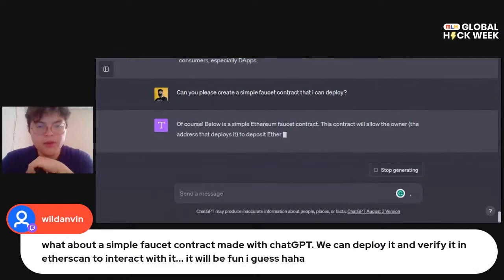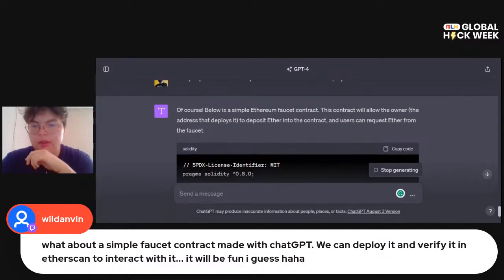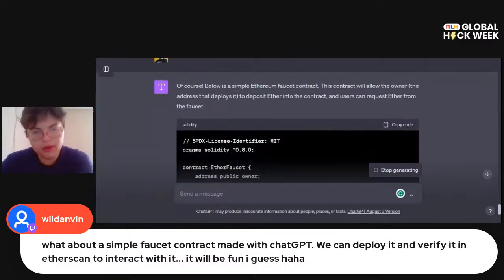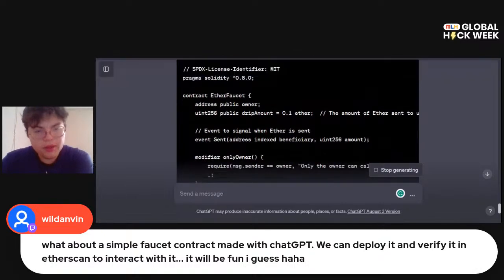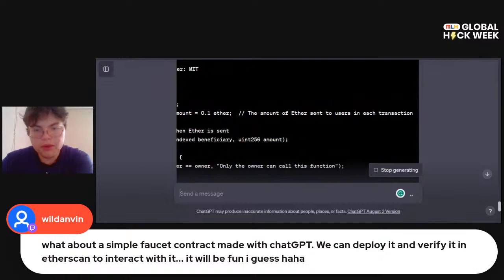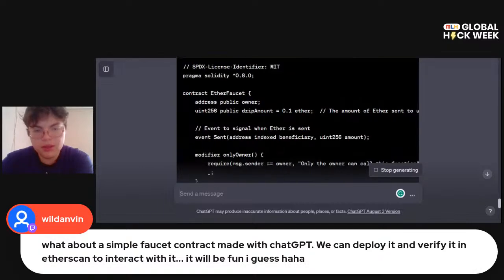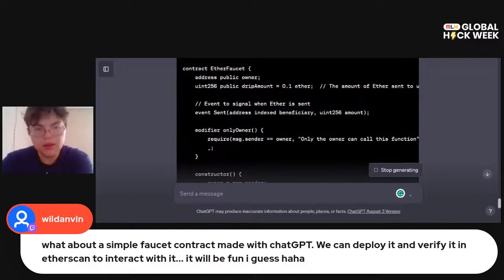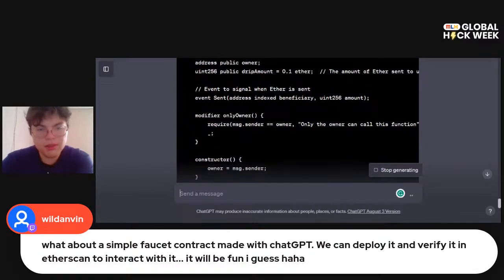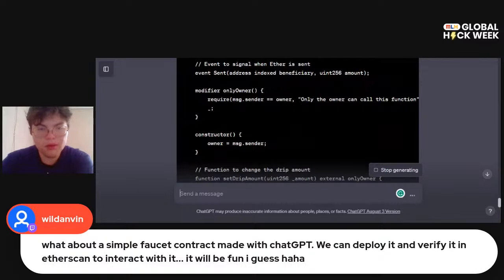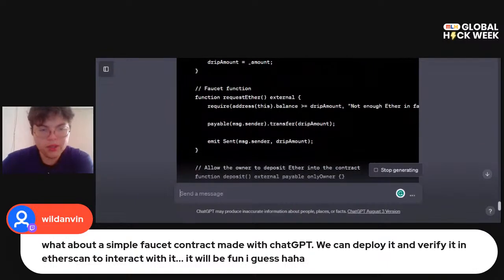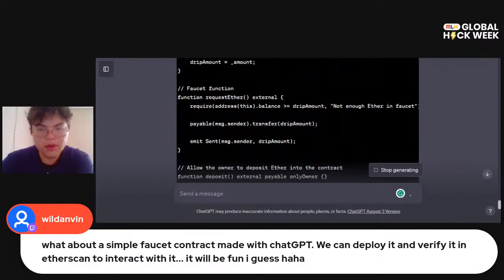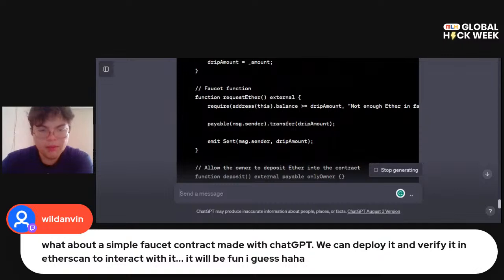Of course, below is the simple Ethereum faucet contract. This contract allows the owner, the address that deploys it, to deposit Ether into the contract, and users can request Ether from the faucet. So we have a public owner, drip amount, the amount of Ether that's sent to users in each transaction, and an event that signals when Ether is sent. So: event send, address, indexed beneficiaries, modifier onlyOwner, a function to change the drip amount, and the faucet function. It requires enough balance, otherwise an error, the faucet is payable, and then it transfers to the message sender.